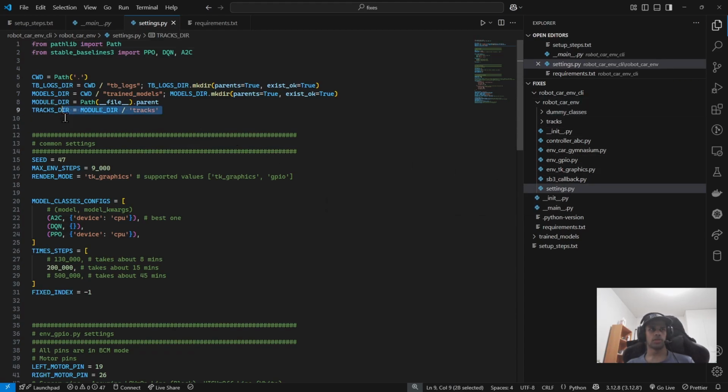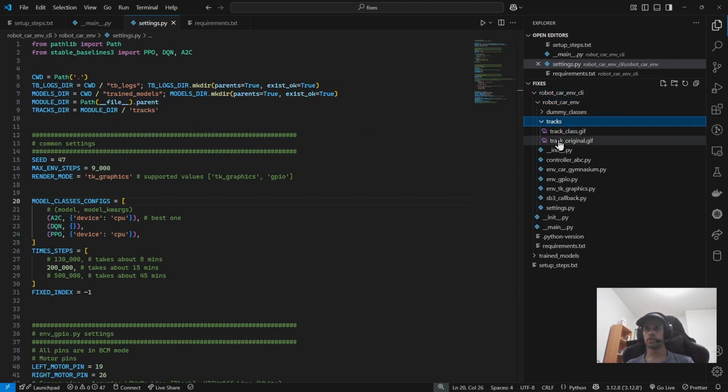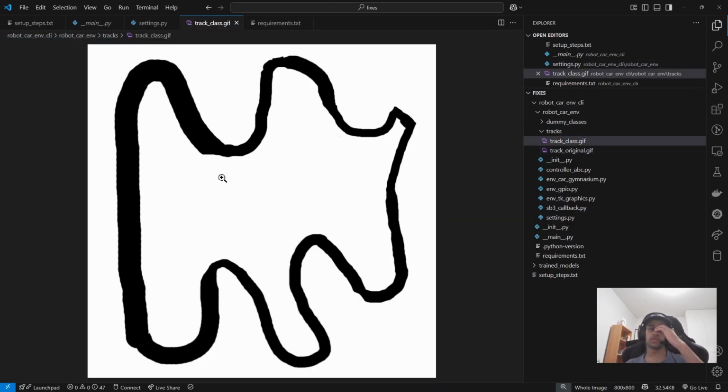So you can change the models directory. Right now I have it set to the train models. From where you run the command, it will take that path and create a folder there, train models, and the logs will be there as well. Next there is a tracks folder, and you can create your custom track.